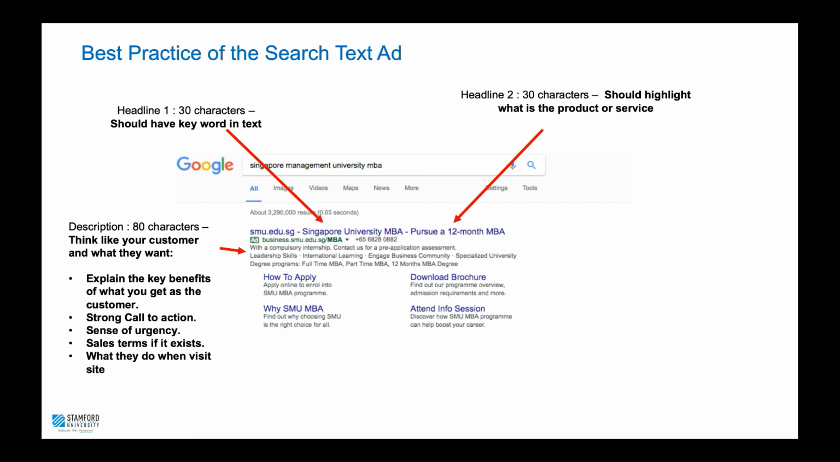Create a sense of urgency. Sales terms if it exists. Okay, so they understand your offer, and what you want them to do when they visit the site. It could be fill in a form, register, etc. Right, so those are the headlines.